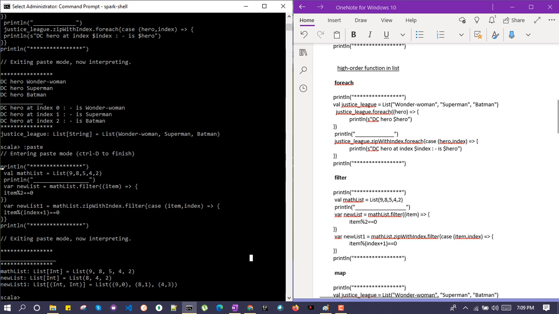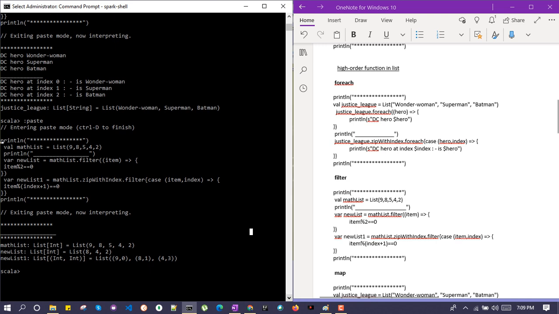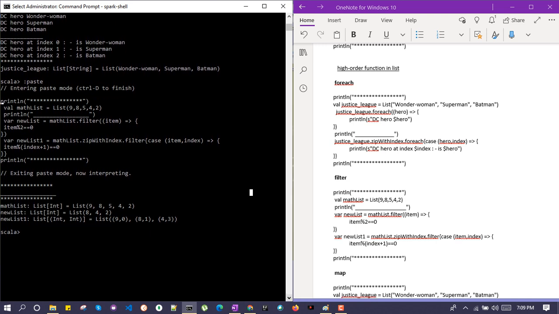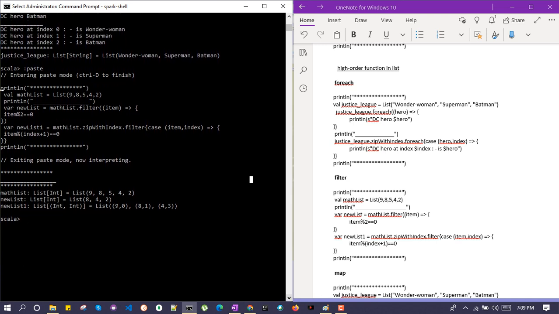Now we will go to another higher order function, map. So what does map do? Map will again traverse from the first element of the list to the last item of the list, and for each item in the list it will perform some operation.